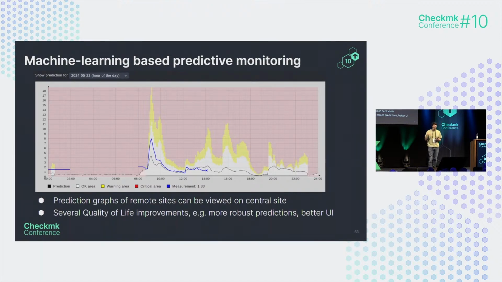And while we were at it, we also did a lot of quality of life improvements, making the prediction algorithms more robust, fixing some edge cases, improving the visibility of it, so they become a little bit nicer to use as well.